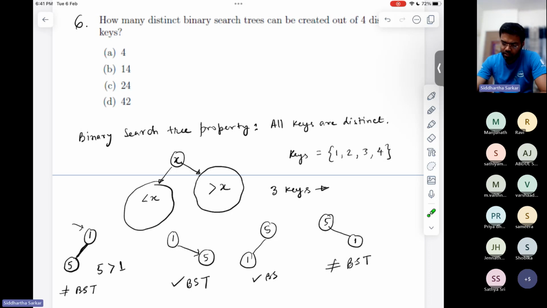Now consider, let us say you have two keys only. So with 1 and 2, how many binary search trees can you produce? If I want to draw binary search trees with 2 keys only, what will you do? We'll take 1, and you cannot put 2 to the left of 1. So you put 2 as the right child of 1. Or you can make 2 as the root, and then you make 1 as the left child of 2. So there are only 2 possibilities, nothing else.